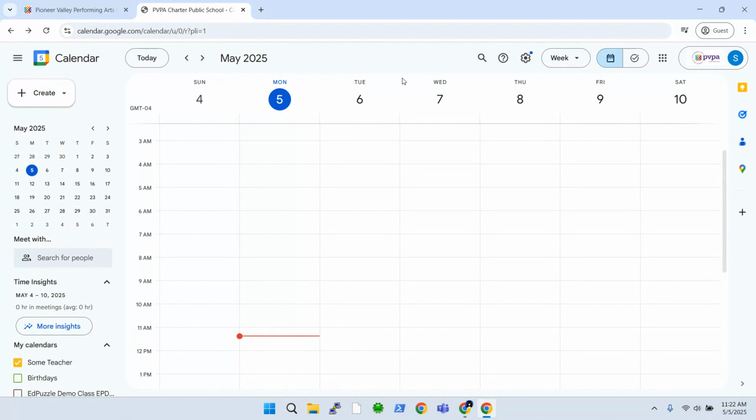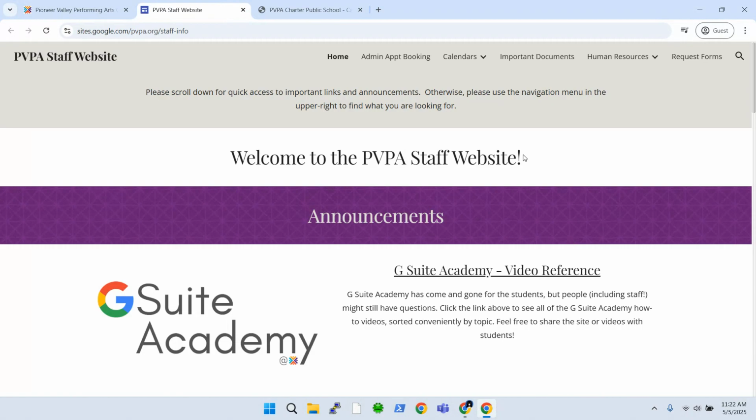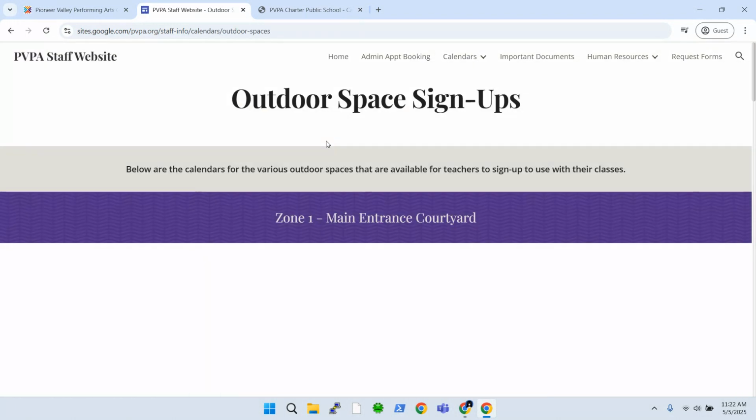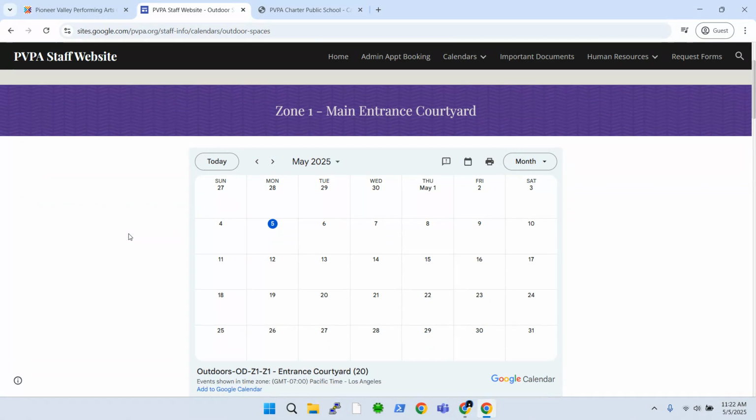So, first things first, if you go to the staff website, which if you go to pvpa.org, then go to staff and click on staff website, here in the calendars option, there's a menu option which says outdoor spaces. And if you click on that, it's going to show you each of the 7 areas as a calendar.